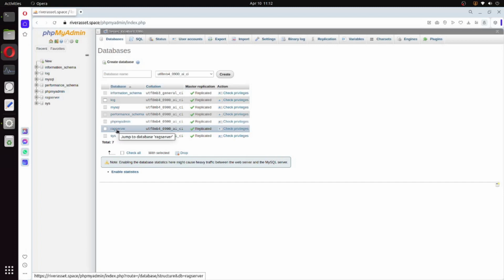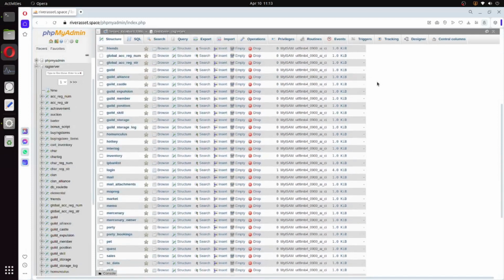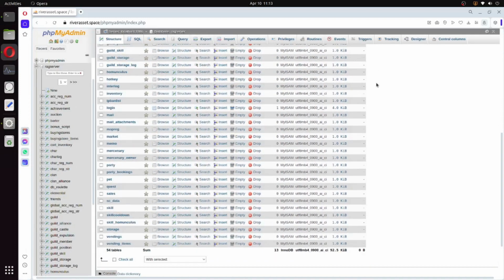On the left, you have the databases currently created, which we can also use as a panel to navigate to them as well. On the top, we have many tabs, all with unique functions. We'll start with the Database tab. Here we will notice the rag server database was created. This is great. After browsing the database, I can see it's a clean install.